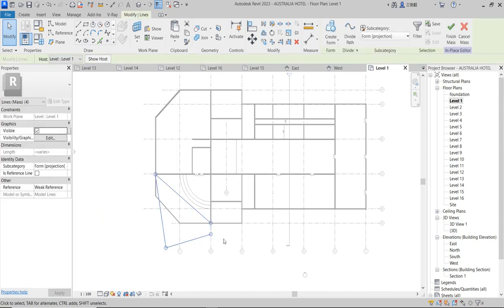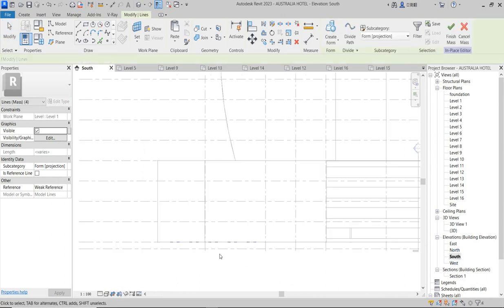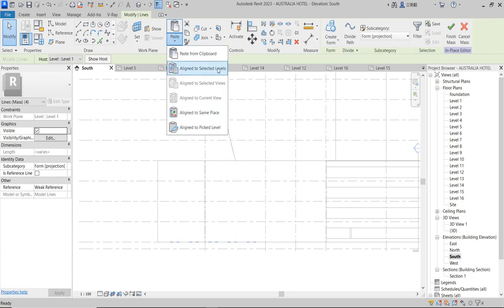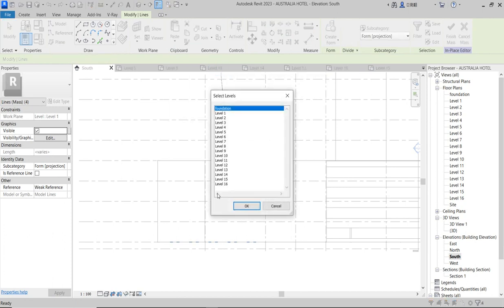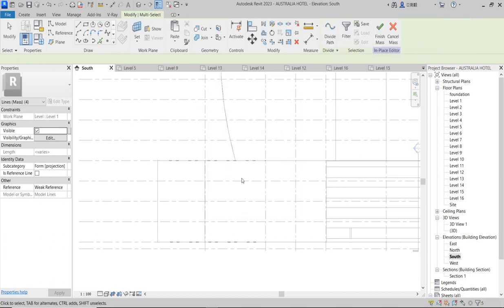So the next thing I need to do is to copy this and paste it to the next level, which is go to south. So from here I will say copy. Then from here I will align to level 5, not 4. I want to align to level 5 this time around.